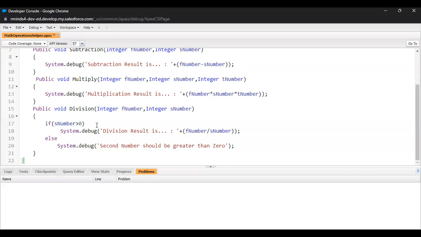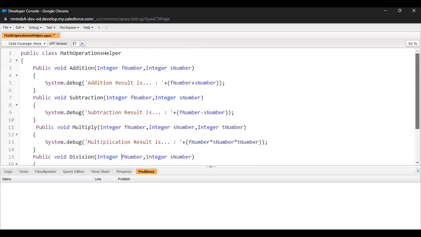Okay, so if second number is greater than 0, then we can perform the division, that is first number divided by the second number. Else we cannot perform the division operation. So I'm just printing a message saying second number should be greater than 0. If I enter 0 or less than 0, then it is going to show this message to the user, right? So this is how we can write our math operation helper class, that is parameterized procedures.